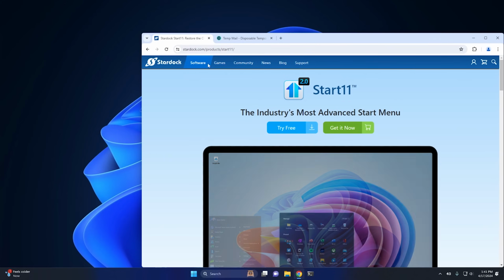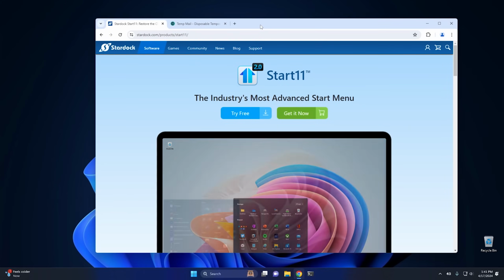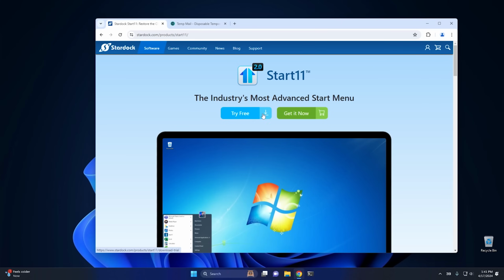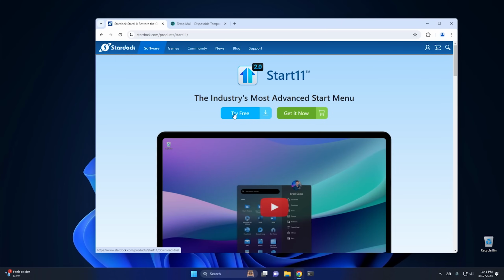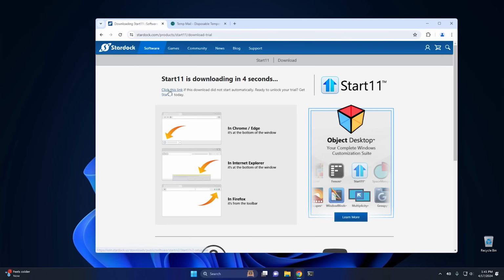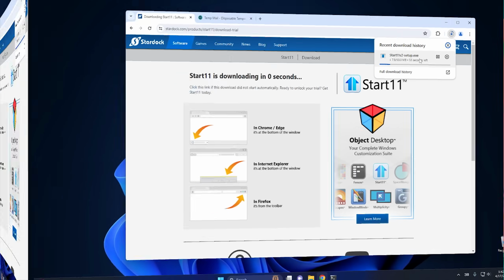So to do that, we need to go to their website right here, and I'll go ahead and have a link to this in the description below. And I'm just going to try the demo here, but you can also purchase the full version if you wanted to. So we're going to go ahead and click try for free right here. And we're going to click this link to get the download started right away. Now it might take a second to download. Looks like it's going to take about a minute. So I'm going to skip ahead until then and we'll get to installing it.